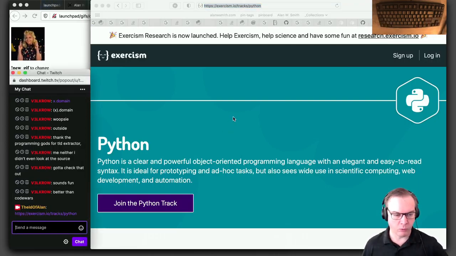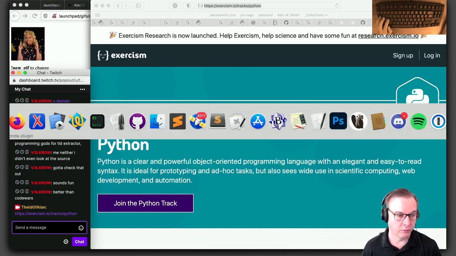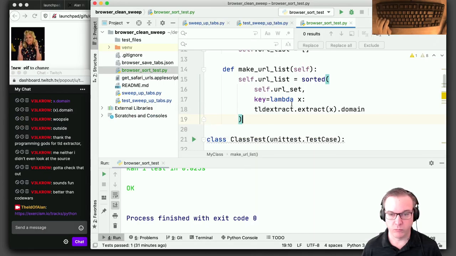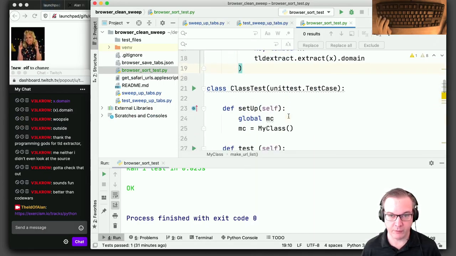I looked at Codewars a while ago. I didn't have a good sense of it one way or the other. I just breezed over it basically. Didn't get enough of a sense of it to actually know anything about it.